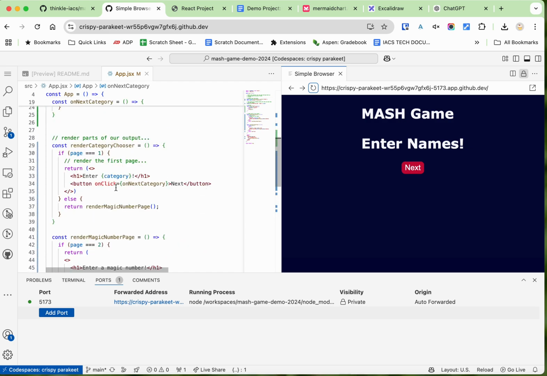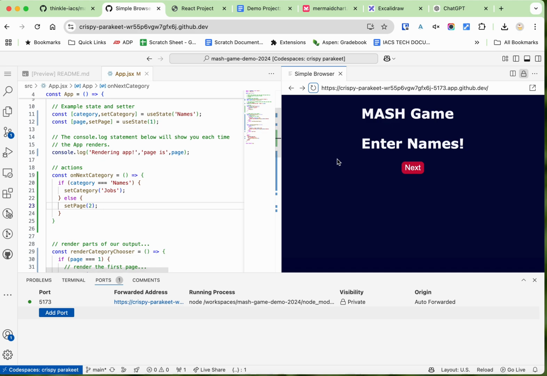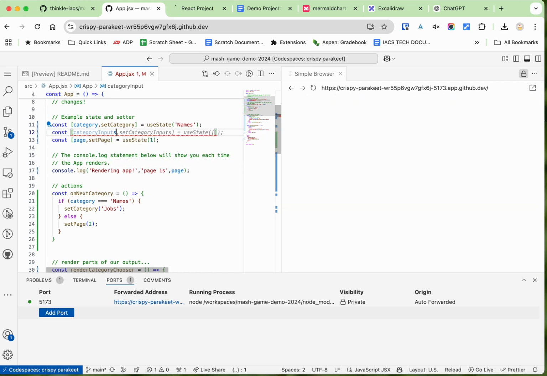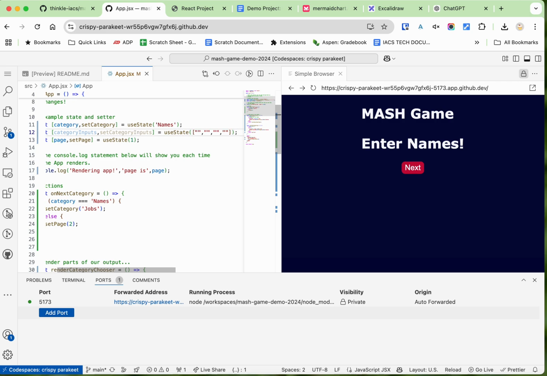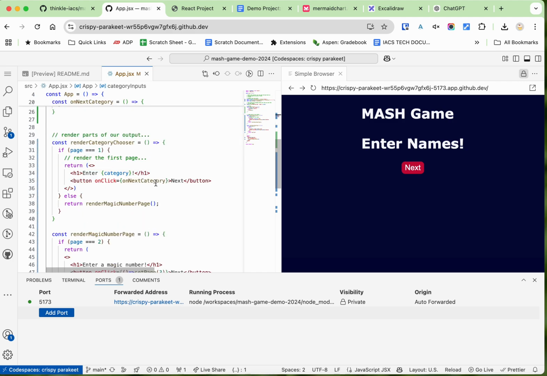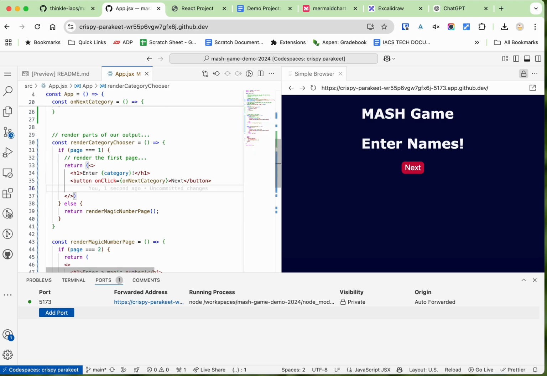All right, the next step is to set up the inputs for the categories, for the current category. So any given input is going to have a state. So we could do something like category inputs, set category inputs, and that's going to be just a list of 4 empty strings. So now I'm going to need to create inputs for 4 empty strings. And this is a good example of a place where AI can be really helpful.